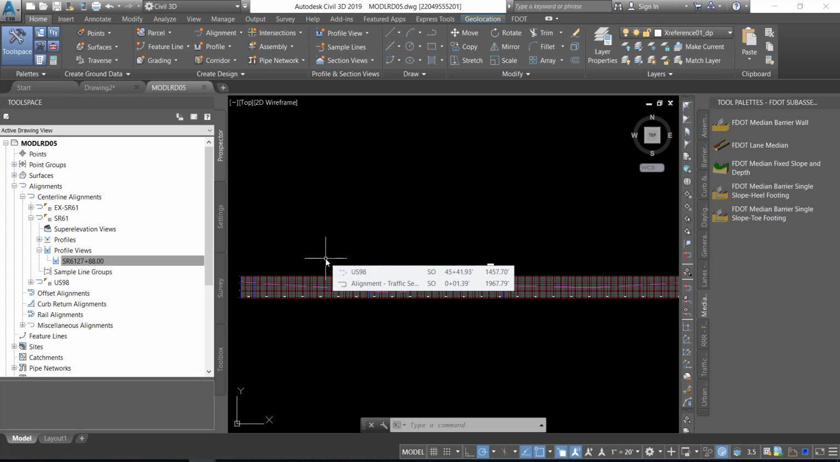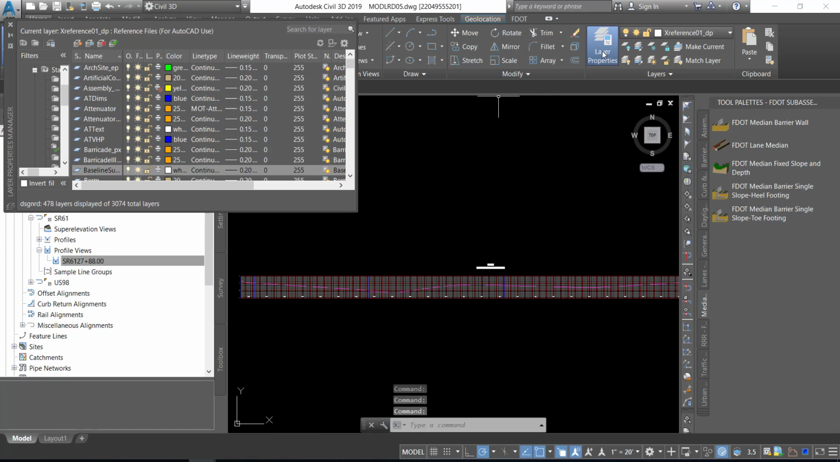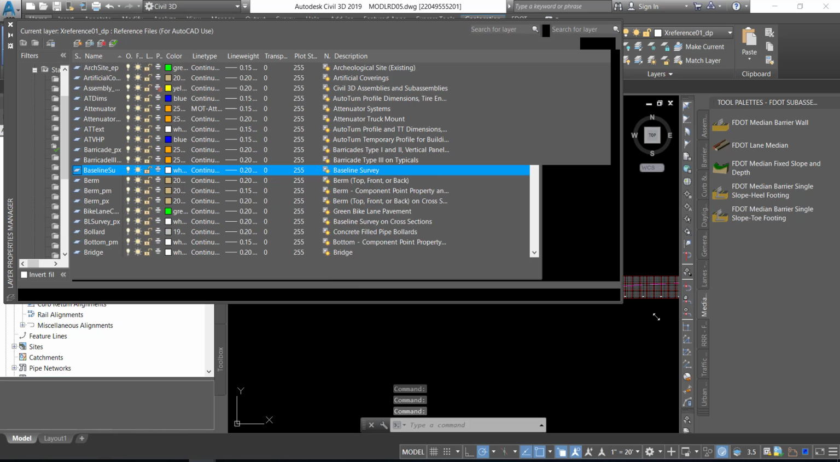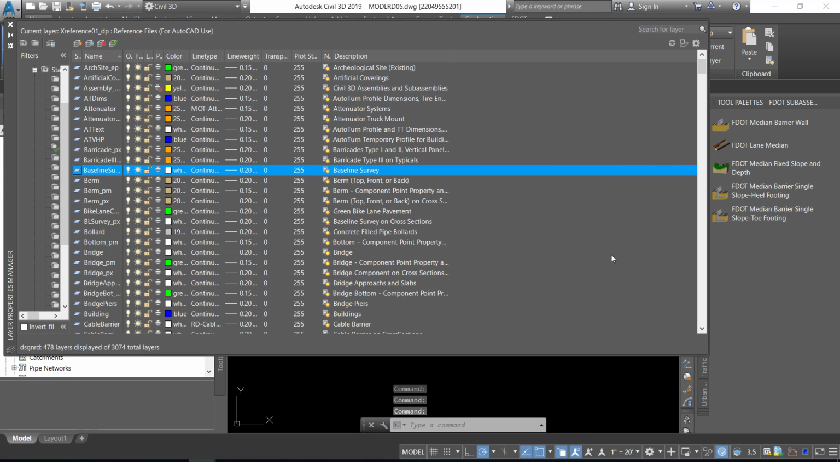Exercise 8.9. Set layer transparency for profile view grid lines. In this exercise, we will set the layer transparency for the profile view grid lines, making the profile easier to read. Go to the Home tab. Under the Layers panel, select Layer Properties. Expand the Layer Properties dialog box to see all of the layers.